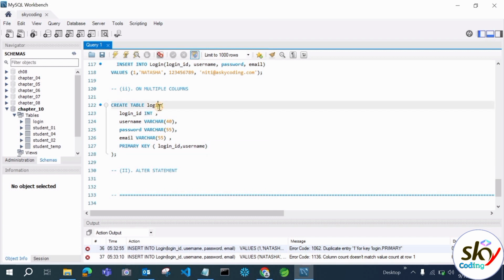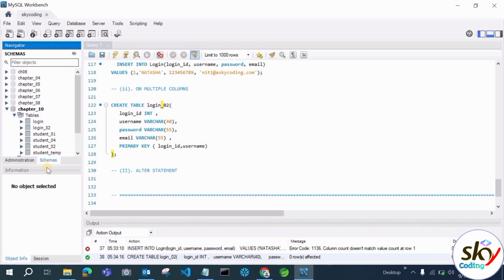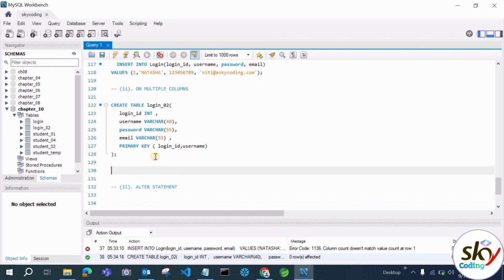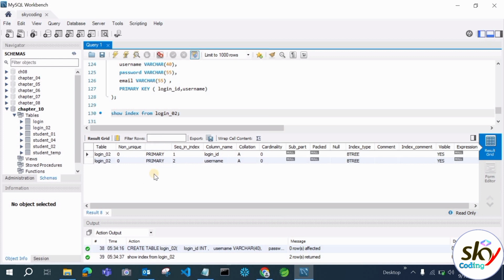So let's create this table login_02. You can see the table was created successfully. Let's refresh the schema, and let's maximize this. You can see we got login, and if you check the constraints, you will see how many constraints we have. Let's show index from my table name, login_02. You can see we have login id and username as primary key, and the index type is B-tree.